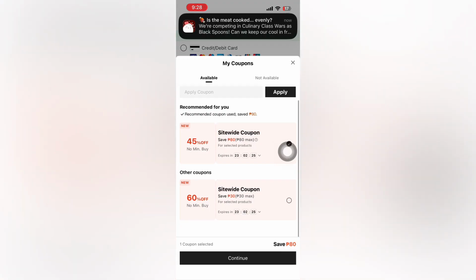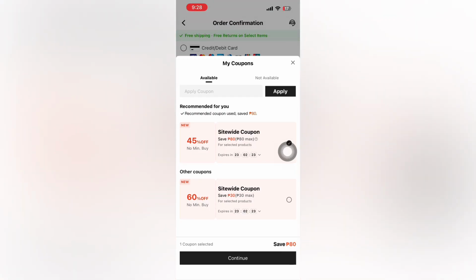And right here you'll see recommended coupons. You can use these too if they work for your order. So that's how you use coupons on the Shein app.